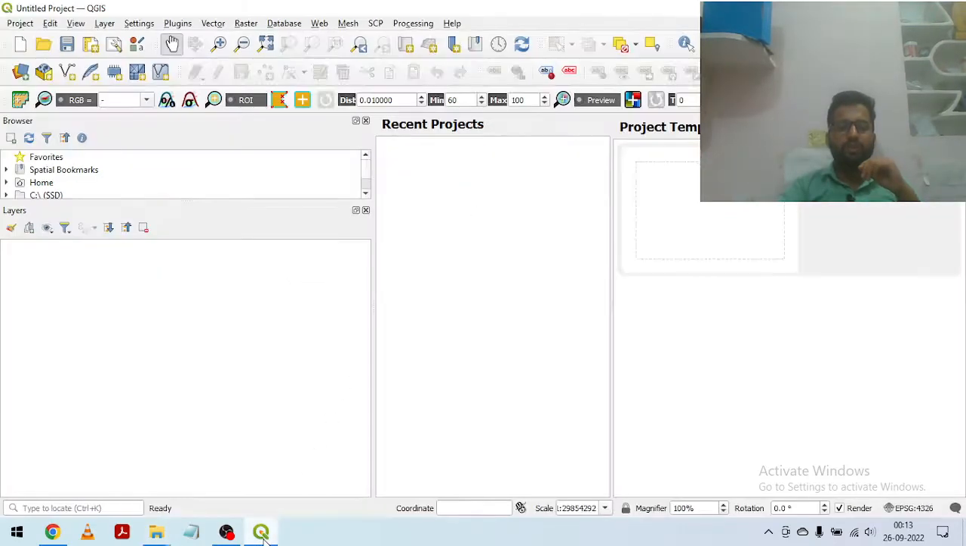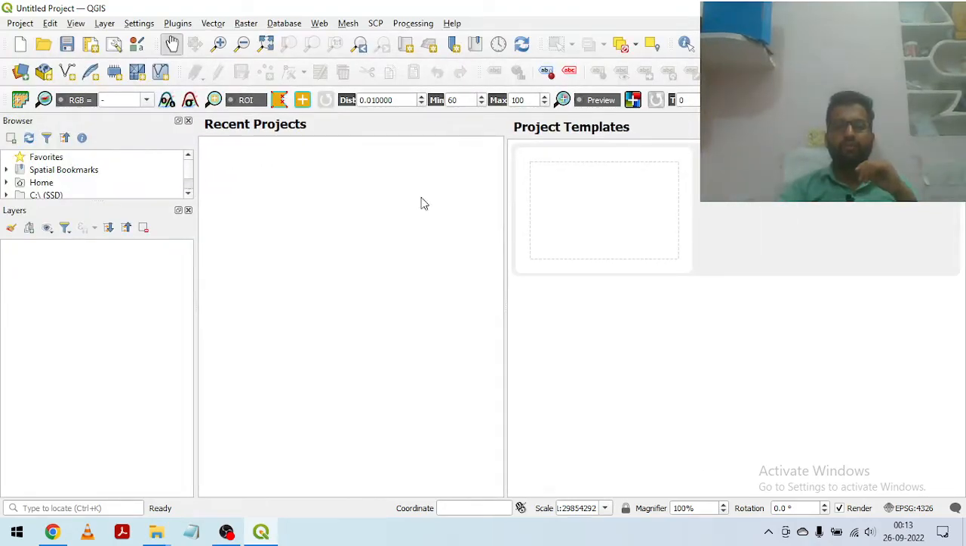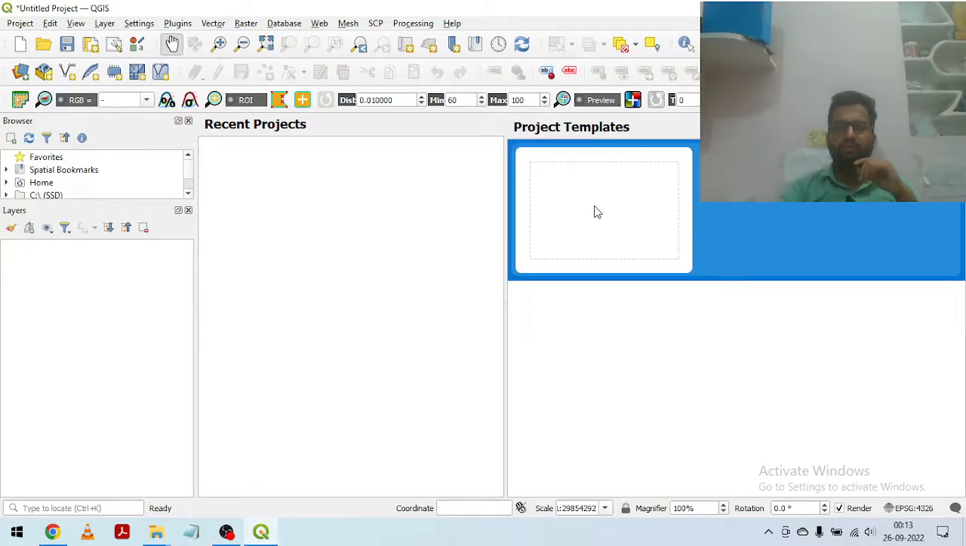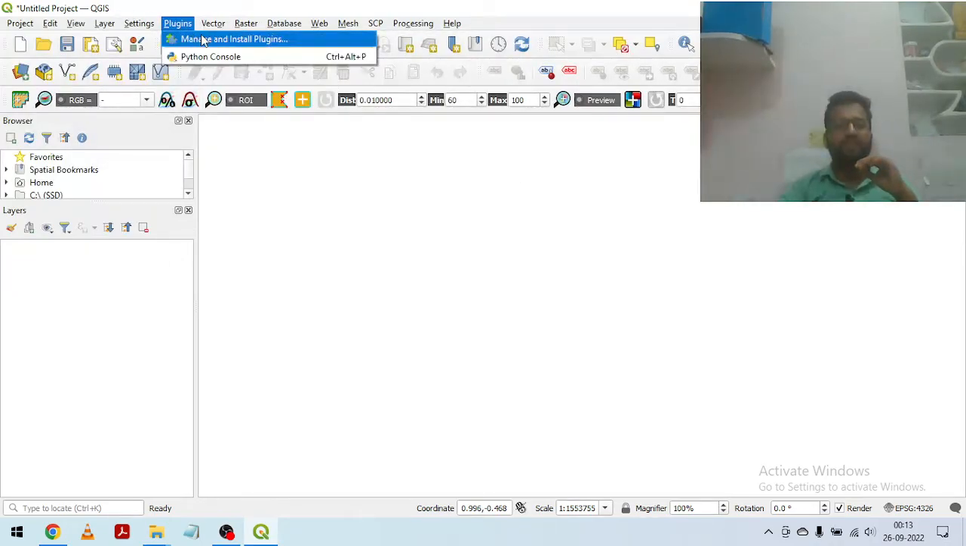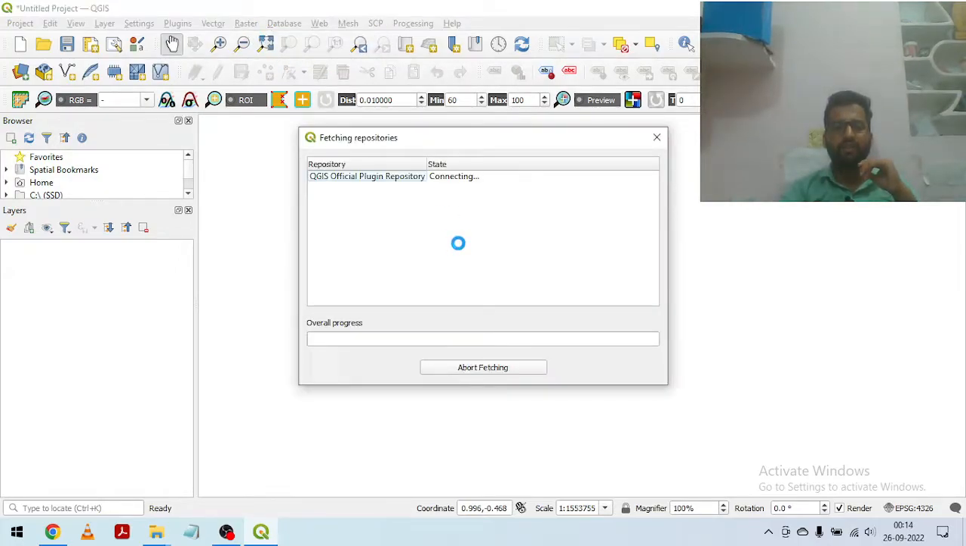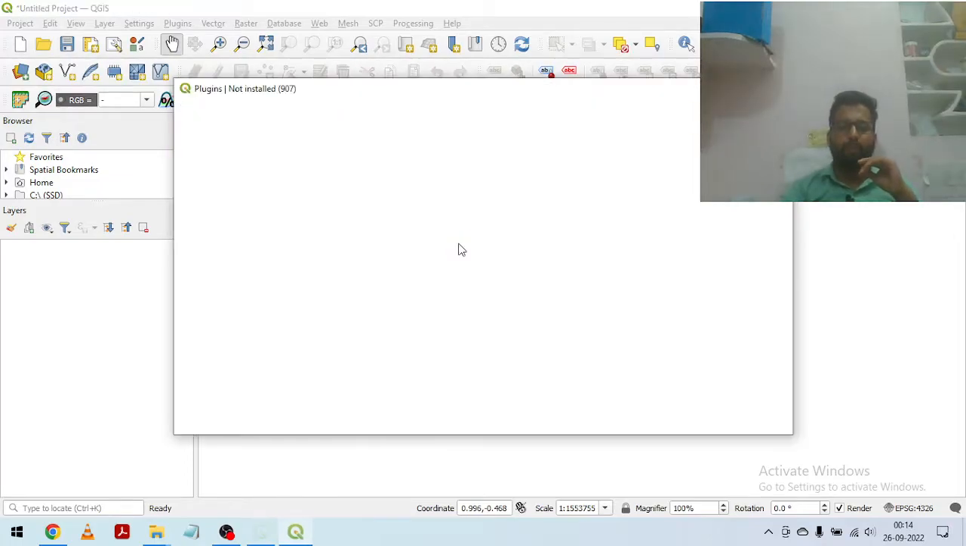So go to QGIS, here QGIS is open. At first go to a new project. Now the project is open, and there is a graphical user interface to access your data. At first go to Plugins, because to process the data you need the Semi-Automatic Classification plugin, a very famous tool. Go to Manage and Install Plugins. It will connect directly to the internet, so you need an internet connection whenever you install a plugin.